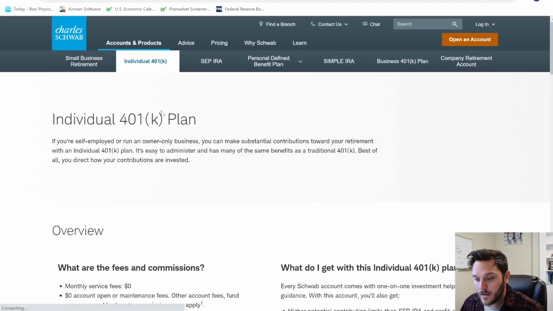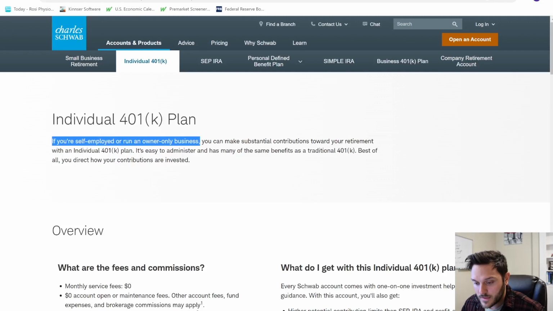And so again, the first thing that you do when you click that button is it does show you a little bit. So if you're self-employed or run an owner-only business, you can make substantial contributions towards your retirement with an individual 401k plan. Also, these are called solo Ks. Sometimes a lot of your tax accountants will refer to this as a solo K.